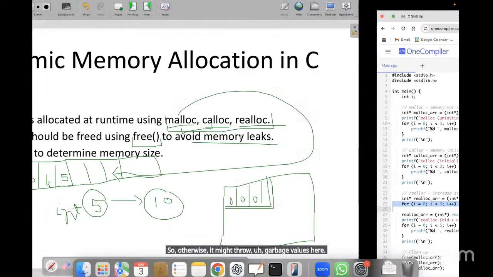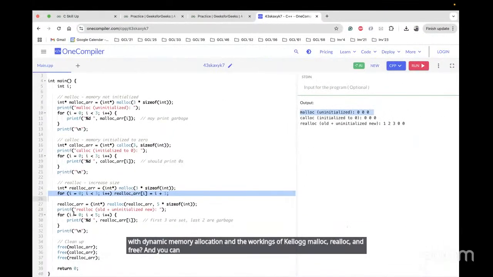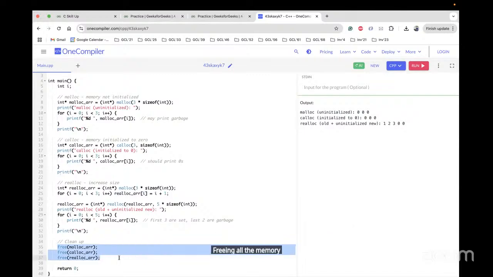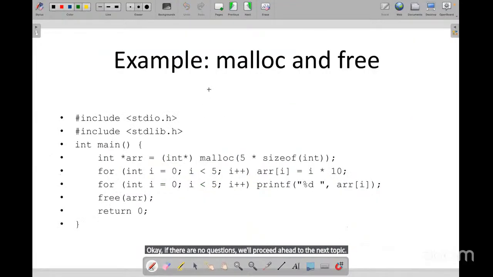So is everybody clear with dynamic memory allocation and the workings of calloc, malloc, realloc, and free? And you can observe, right? After using everything, I am freeing all the memory which I dynamically allocated. Guys, do you have any questions? Okay, if there are no questions, we'll proceed ahead to the next topic. So here is some example which I've already shown you.